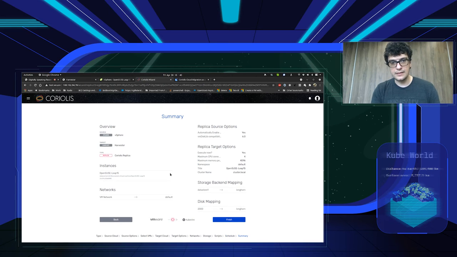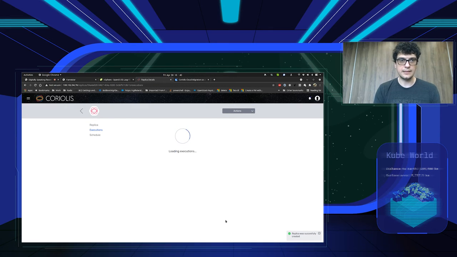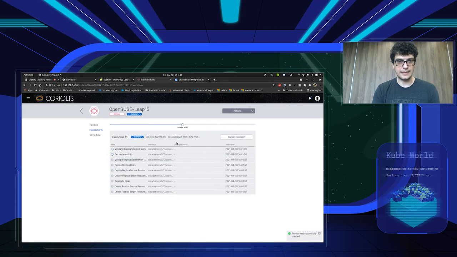Click Next. This is a summary of everything that was selected so far. If you're happy with it, all you have to do is click Finish. And this will instruct Coriolis to create a set of tasks that will ultimately lead to a replica of the OpenSUSE instance on Harvester. So now we're loading the task list. We're validating the replica source inputs.